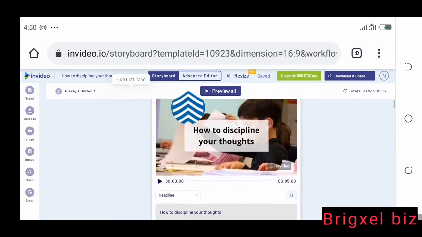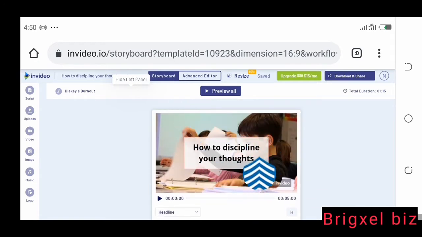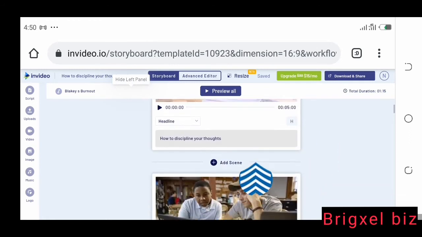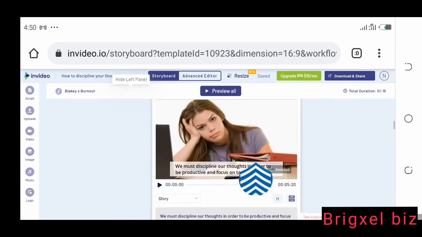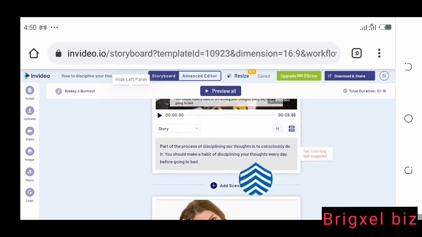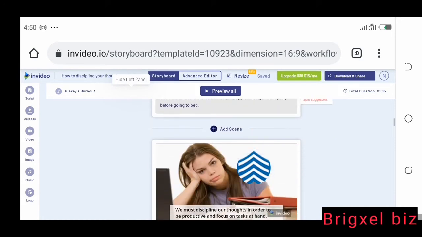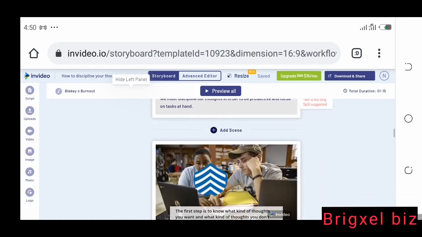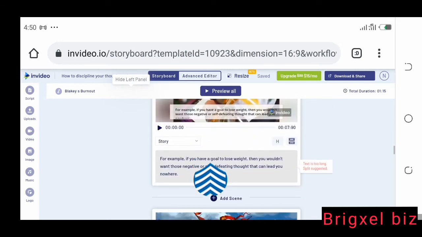Okay, so now look at the clips here. Let's say I don't like this clip. All I need to do is edit the clip. You can actually edit any clip you don't like. If you want to edit a clip, let's say you don't like the image, or maybe you don't like the video they put in there, all you have to do is click on it and edit it.